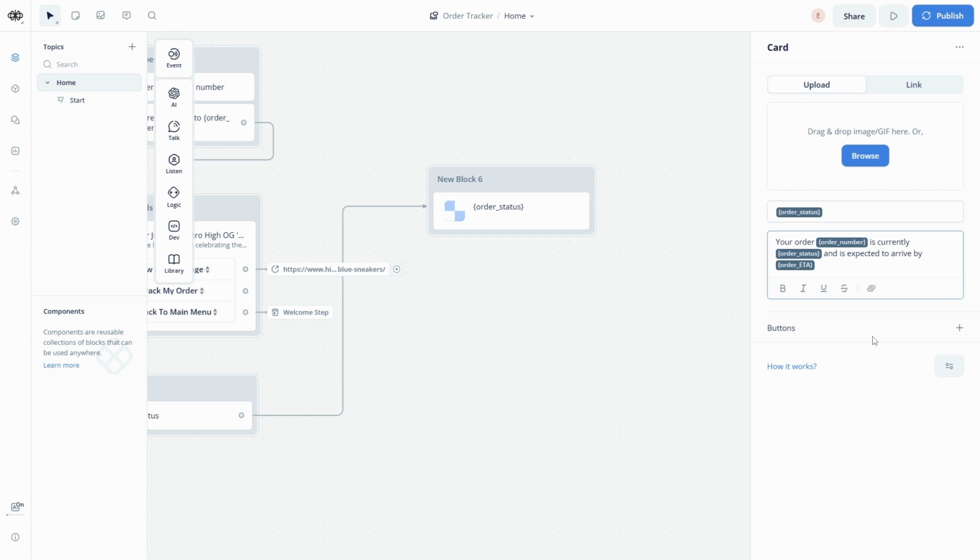So what I'm going to expect this to result in is: your order, a random number, is currently in transit and is expected by the date we've hard coded.